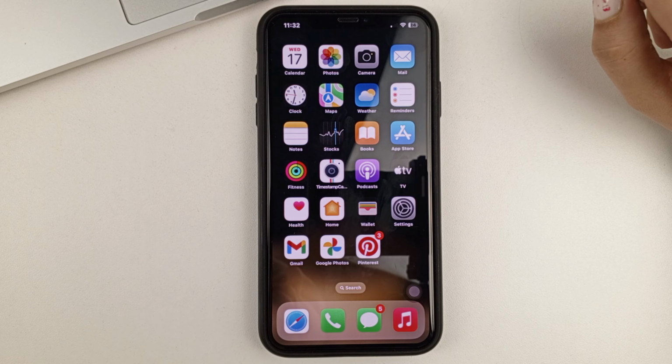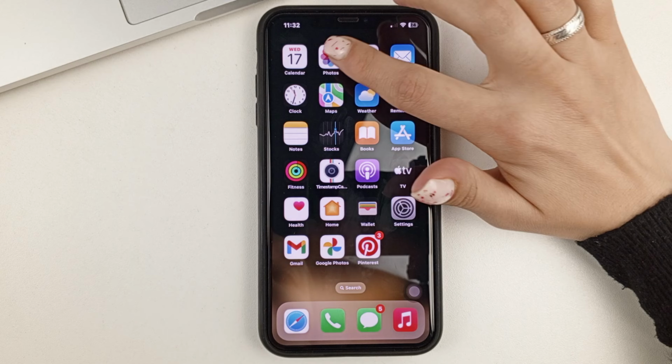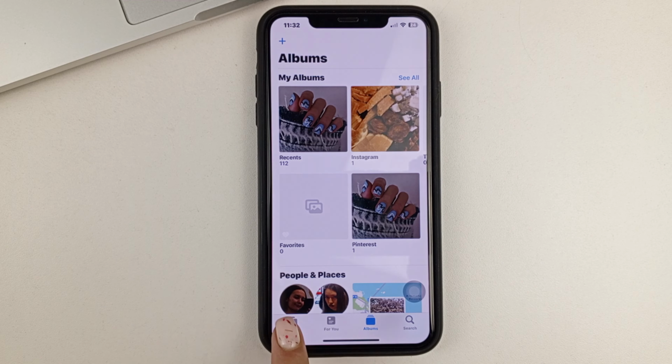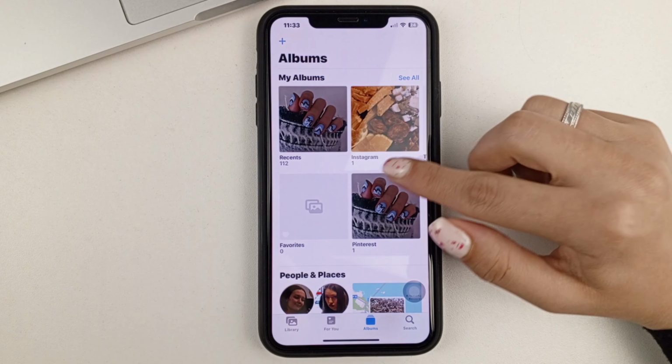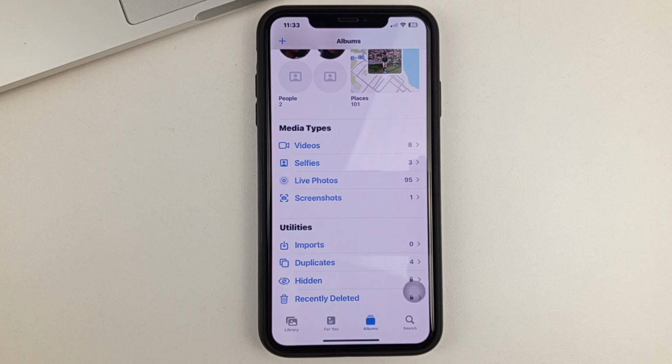So, I'll start by showing you where the Hidden Photos album is located on your device. To do this, you'll need to go into Photos on your phone. Then go to the Album section. And then we'll scroll down here and find the Hidden Photos section at the bottom. Click on it.